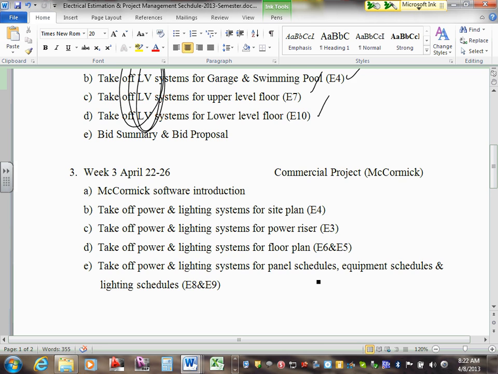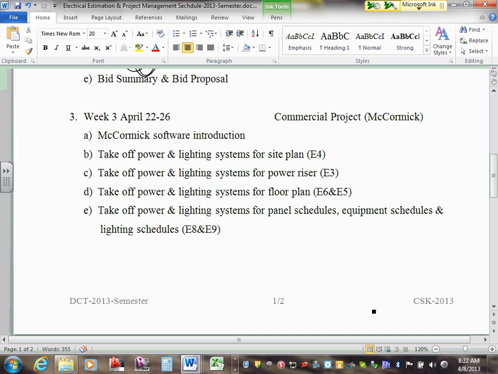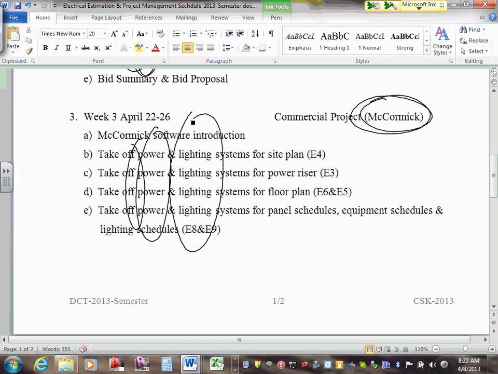Okay, so moving on into week 3. Week 3, we are shooting for McCormick. I know McCormick good enough to walk you guys through it, so we're going to do the same thing. For McCormick, we're going to do the takeoff. Can you guys see the takeoff right here and the power as well as the lighting? We're going to do takeoff, power, and lighting for 4, 3, 6, 5, 8, and 9.